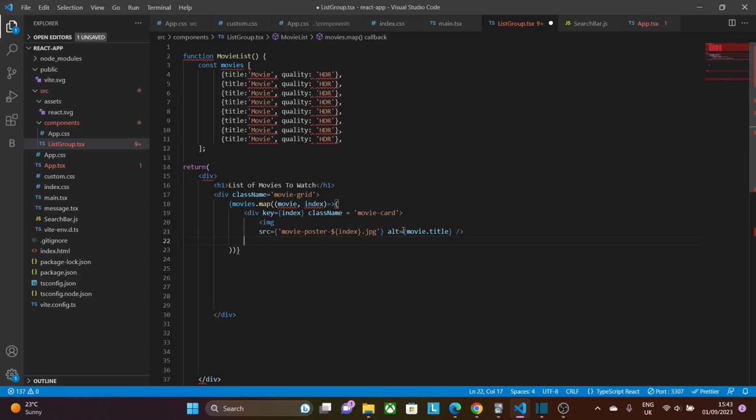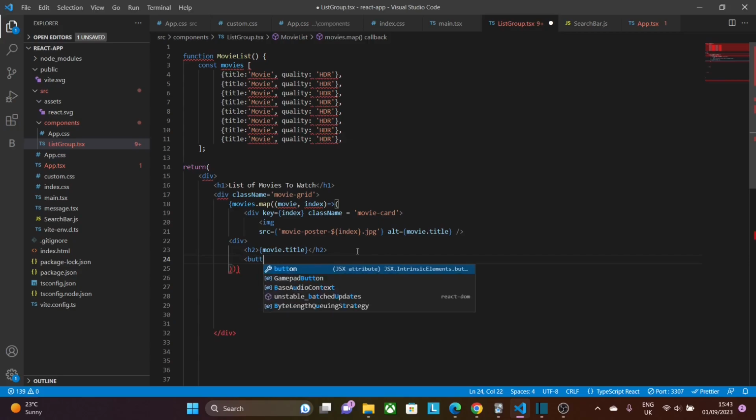Next up we're going to create another div, and inside of our div we're going to include an h2. So this is our second title, h2, and inside of it we're going to create the movie.title. So this is our h2, and inside of it we're going to create the titles of the movies that we want to watch. So movie title, and underneath the movie title we want to have a button, so for us to click on the movie so that we watch it.